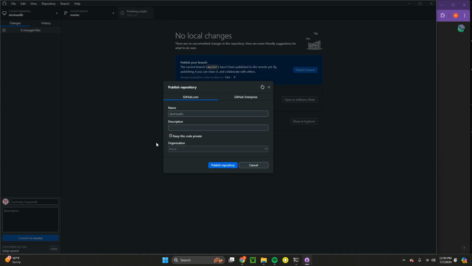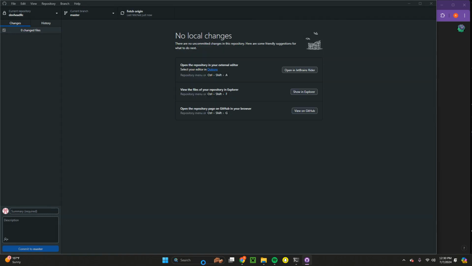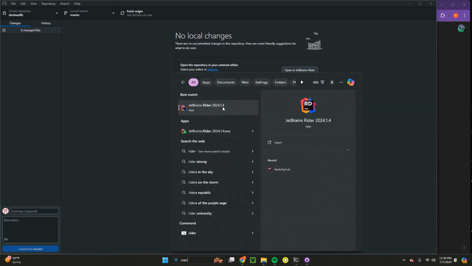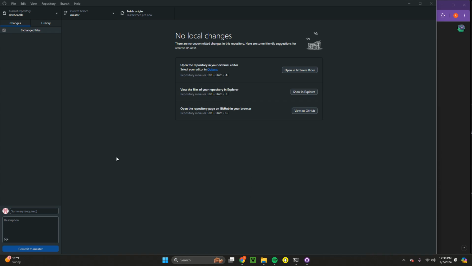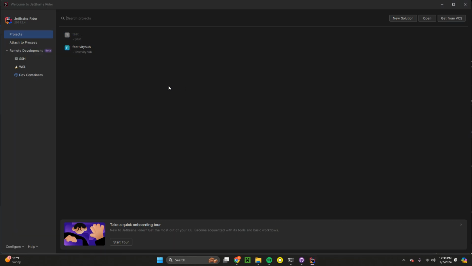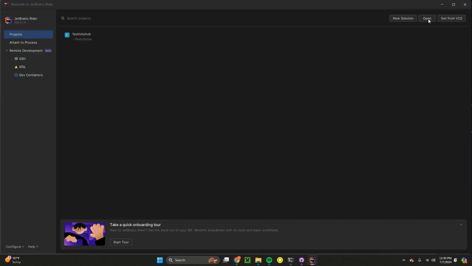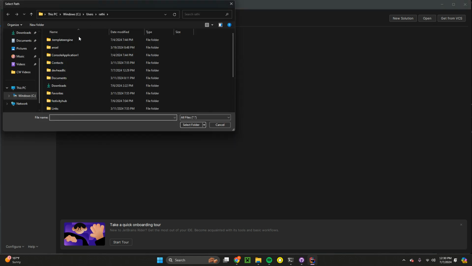All right, now it's all prepared. Now I'm going to go to Writer, JetBrains Writer, or go to VS Code, and it should be a very similar pattern. I'm going to open the new folder now.